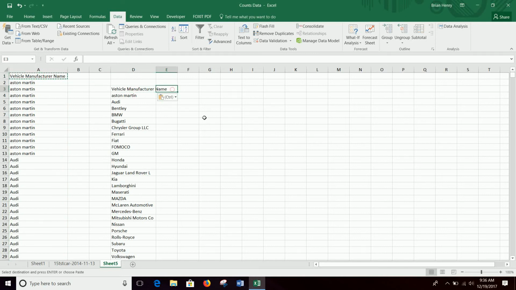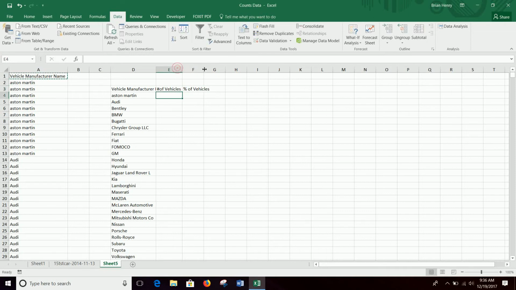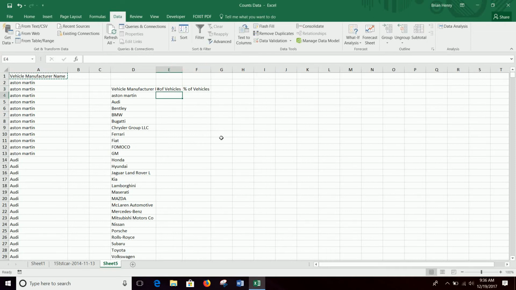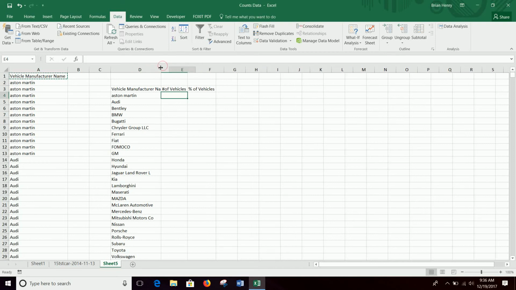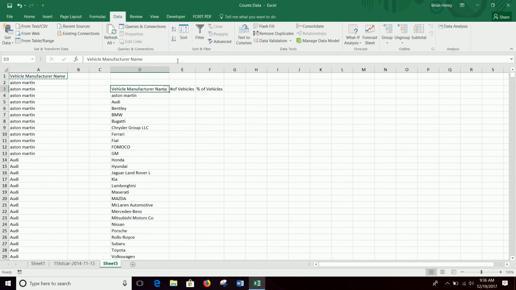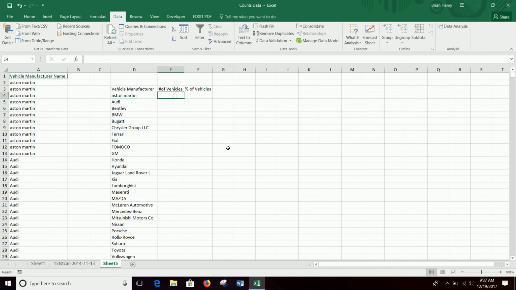Okay. And then I'll put number of vehicles and percent of vehicles. Now, we don't want to go count all those by hand. It would take a long time. So instead, I'm going to use... just a little bit bigger, maybe not name, just make up that. Alright, then we can use something like this.